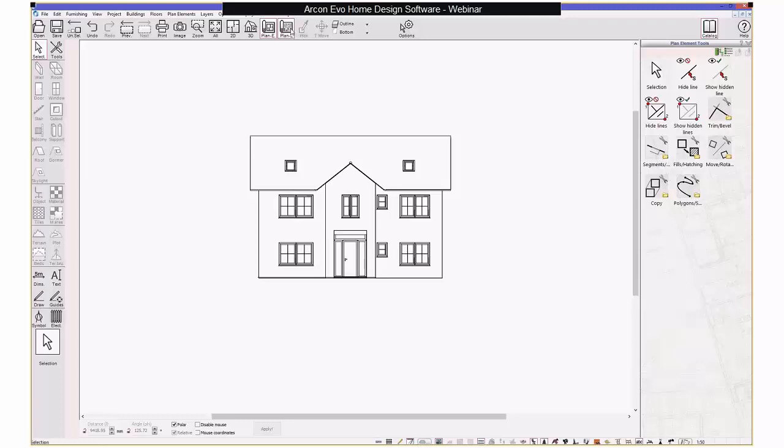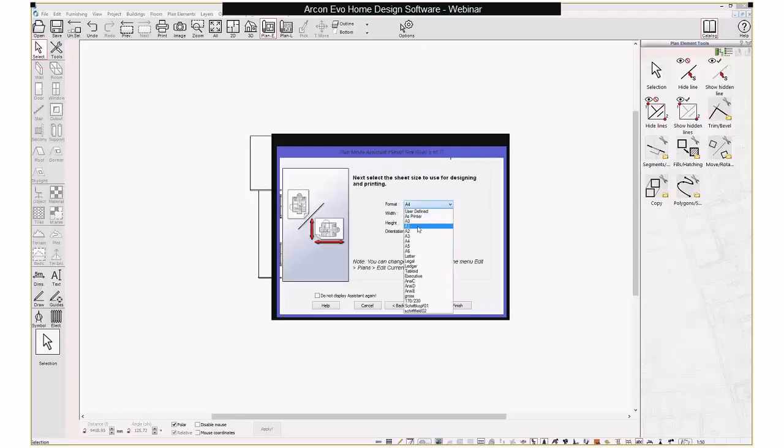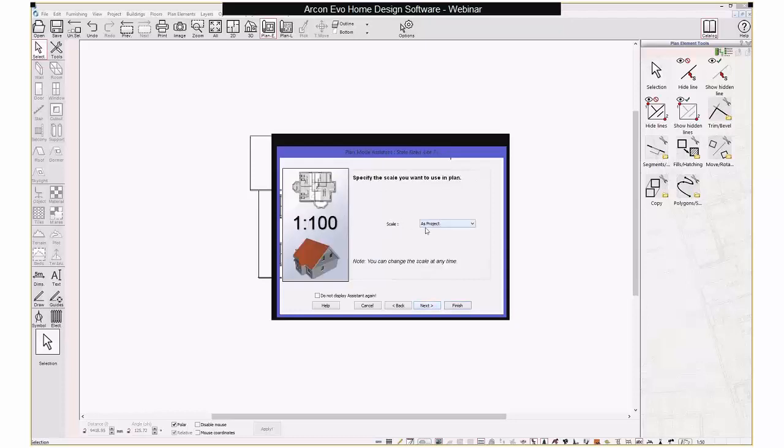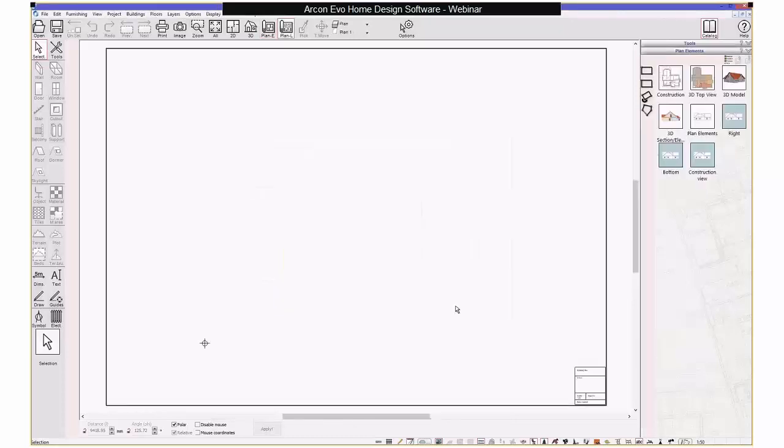I'm now going to create a new plan just using this assistant here. So click on next, click on next again. I'm going to change that to A1 sheet. Click next. I'll keep the same scale as the project, though you can actually define individual scales for each view should you wish to. Next again, and then use one of those title blocks. So that's now created an A1 sheet in this plan layout mode.